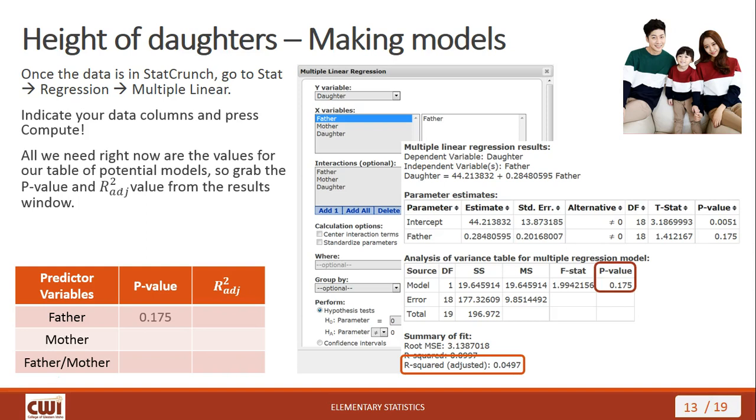We don't have different sample sizes between these models, but we do have a difference in the number of variables. There are two models that have one variable and one model that has two variables. So in order to make a more even comparison, we want the adjusted r-squared value. So we're going to take this number, 0.0497, and put that into our table. Now we've got the values we need for the first model.